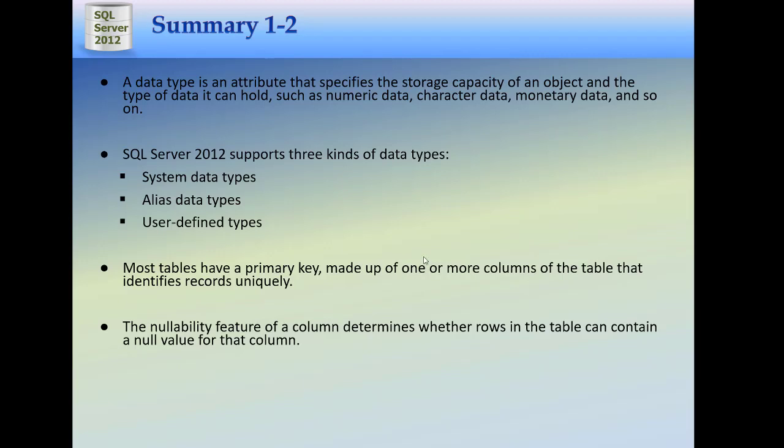Let's summarize very quickly. Now, a data type is an attribute that specifies the storage capacity of an object and the type of data that it can hold, such as numeric data, character data, monetary data, and so on. SQL Server supports 3 kinds of data types. We have system data types, alias, and user-defined data types. Most tables have a primary key made up of 1 or more columns of the table that identifies records uniquely. The nullability feature of a column determines whether rows in the table can contain a null value for that column.